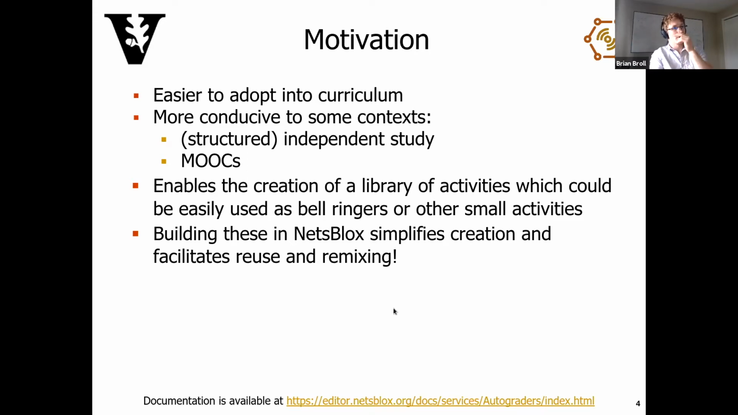And another goal or idea was that if we're able to use NetsBlox to build these autograders, it not only lowers the threshold for being able to create these, but it also facilitates reusing and remixing, because now you can use all of the features in NetsBlox to help build and remix projects, and you can basically apply those to the creation of autograders.